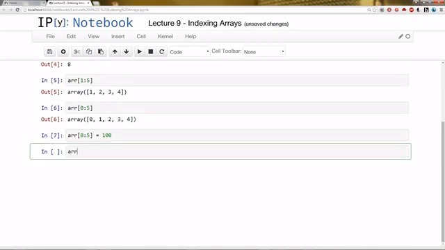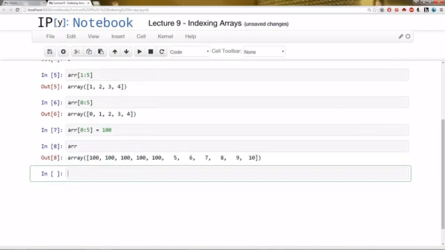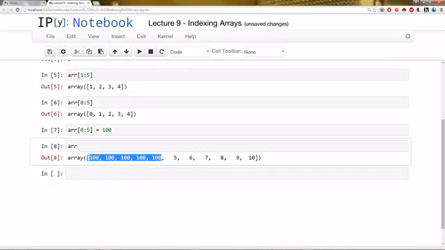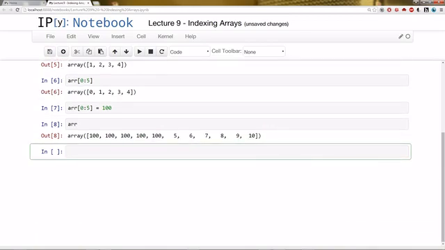Let's go ahead and see what our array looks like now. And we got just that. So here we have the 5 100s, so 0, 1, 2, 3, and 4 were turned into 100, and then we have 5, 6, 7, 8, 9, 10. Alright, perfect.